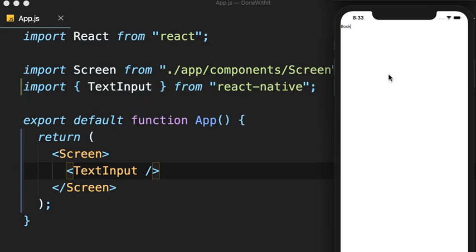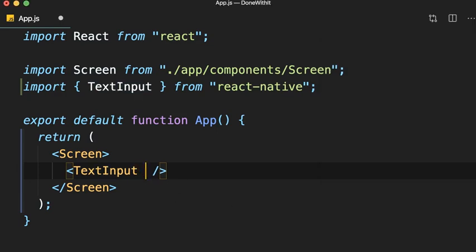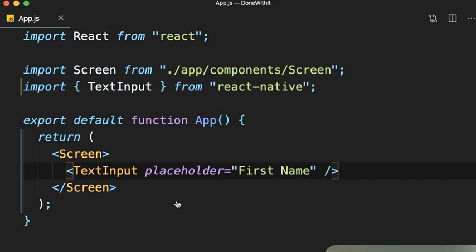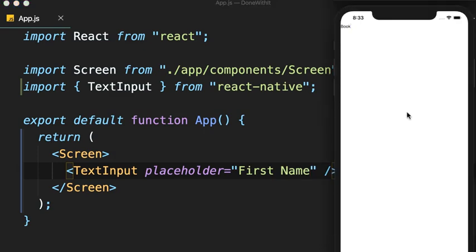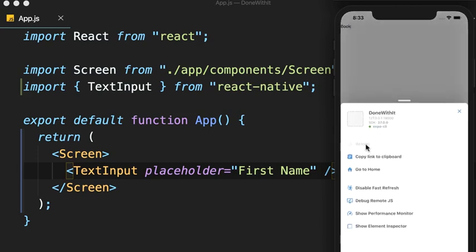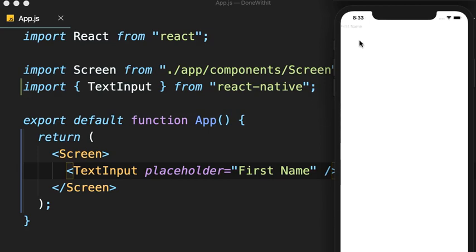Now to make this stand out a bit more, we can give it a placeholder. That is the default text that appears in an empty text box. So let's set this to first name. Now we have to manually reload the app because we're currently in the edit mode. So reload. Okay, here's the placeholder.